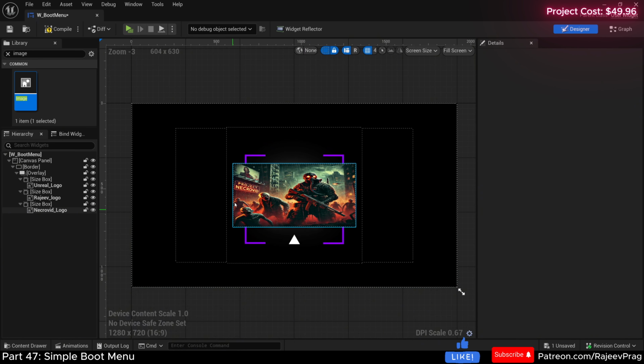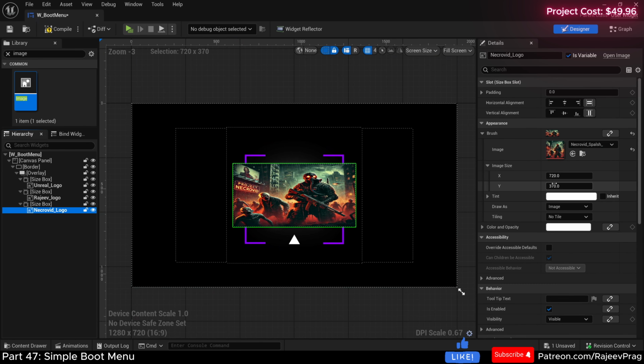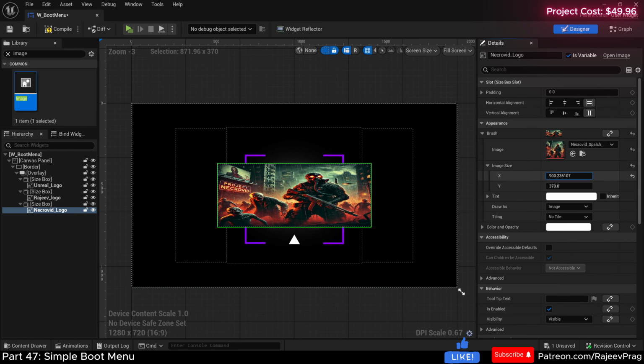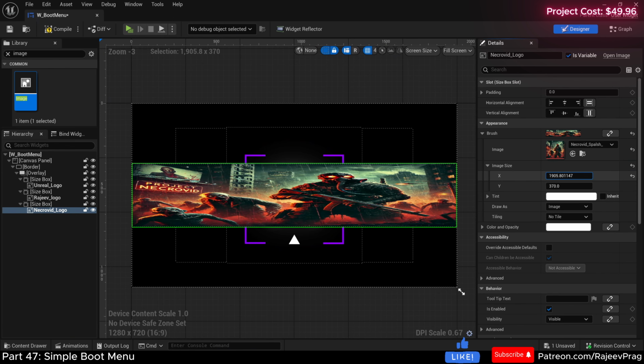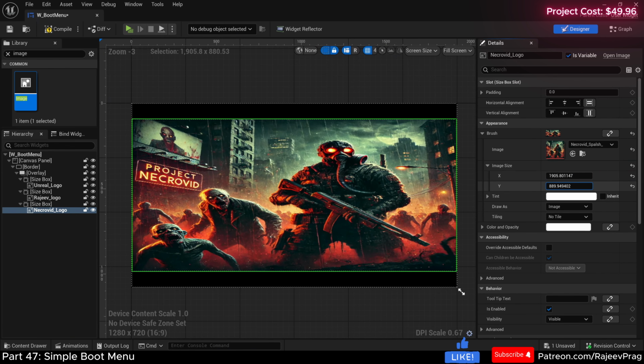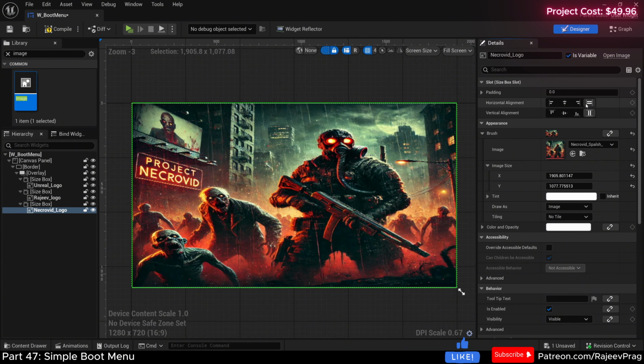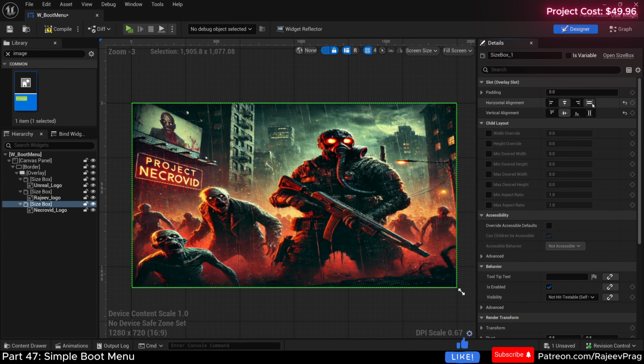And this Necrovid logo, I want this to fill the entire screen. So I'm going to select the Necrovid logo, and the X size, I'm just going to drag it until it fits the entire screen. And so for the Y, I want to make sure this is set to fill screen, and also the size box is set to fill screen. Compile and save it. Now we have all of our images set up in here. We just have to now go ahead and set up our animation.